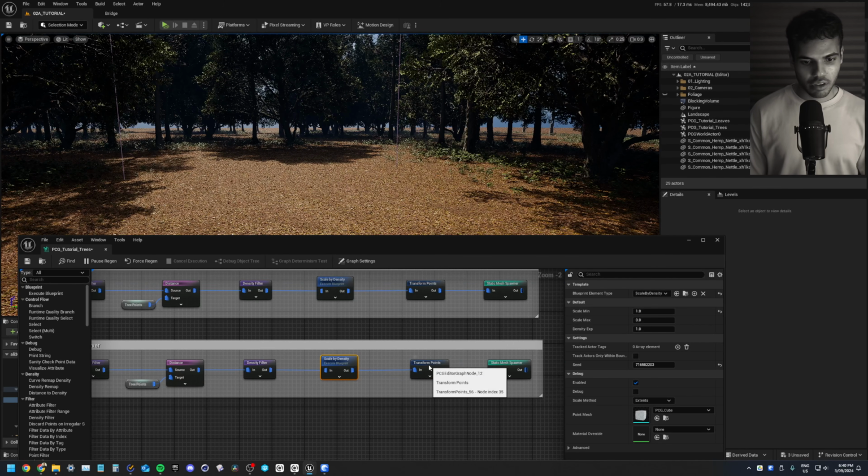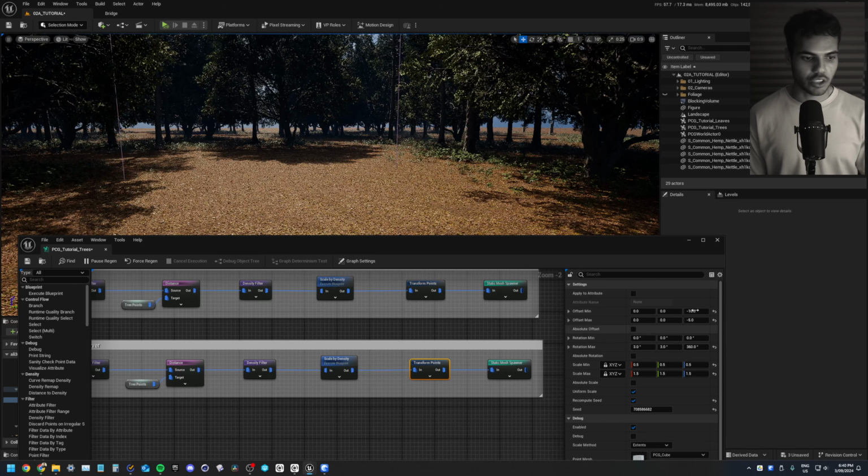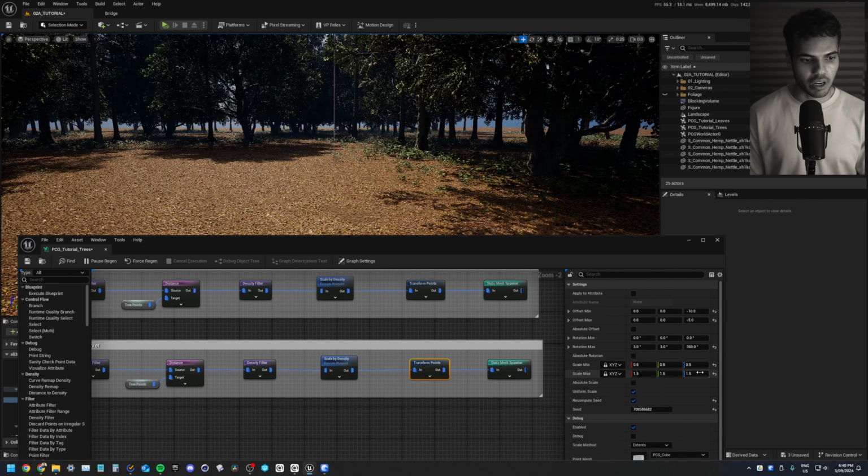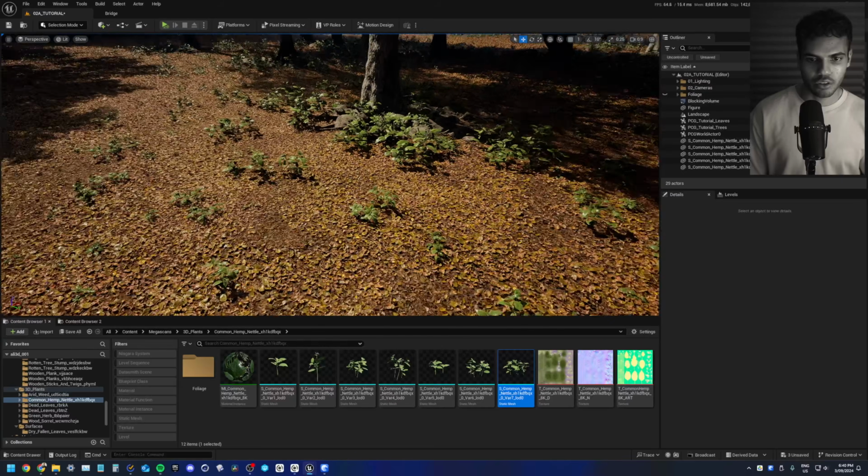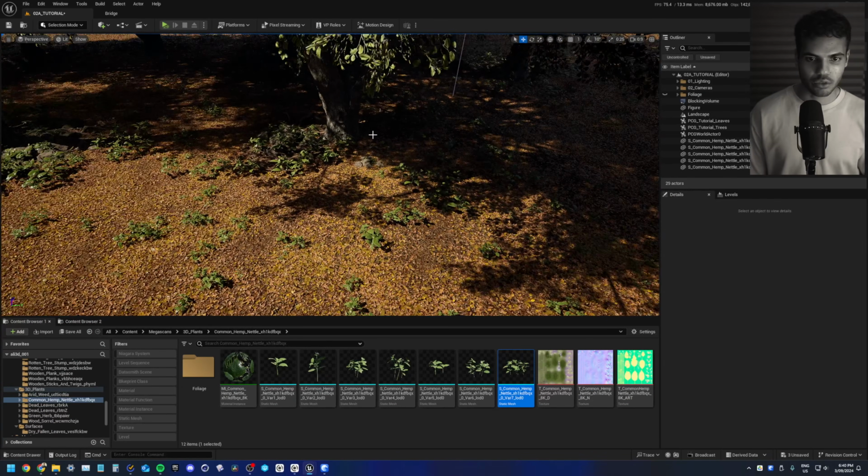Scale by density I've left the same, and then transform points, again just basic settings, change the offset min and max, and then also the scale min and max. I probably will maybe reduce the maximum to like a 1.2 and then a 0.35. And if I just go closer up, now we have like a nice natural scatter coming out of the tree areas.